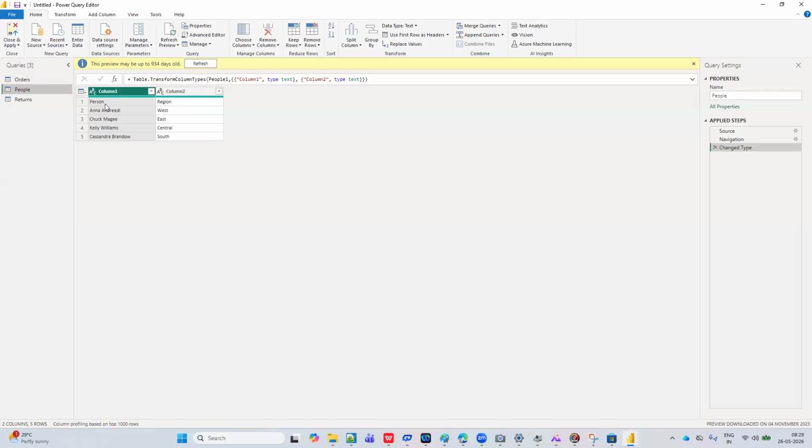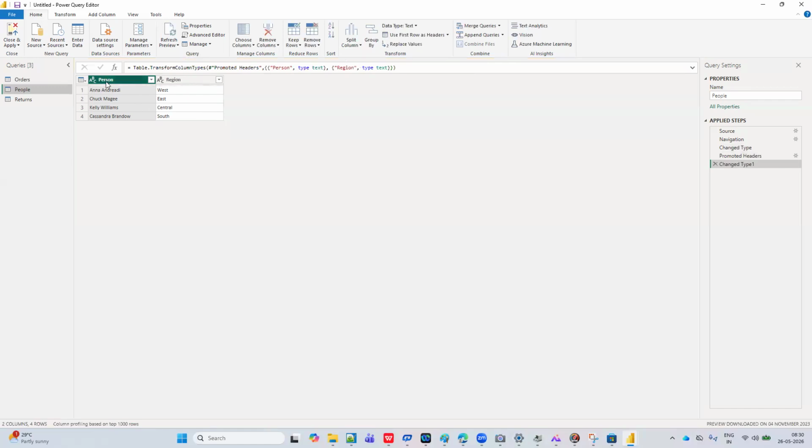Now I want to move this first row as a column header. I want to make the transformation. So in this, you can click on this, use first row as headers. That means the first row I want to use as headers. You click on use. See, the transformation is taken. See, person and region. Person and region.